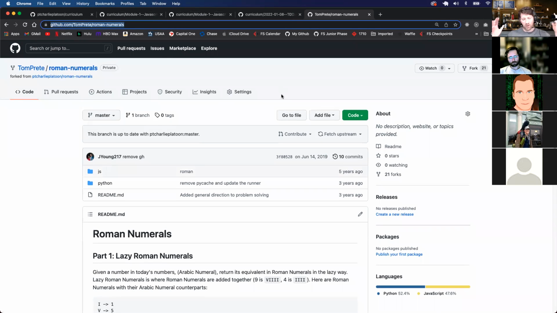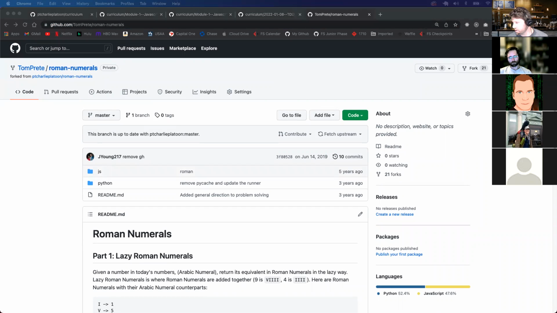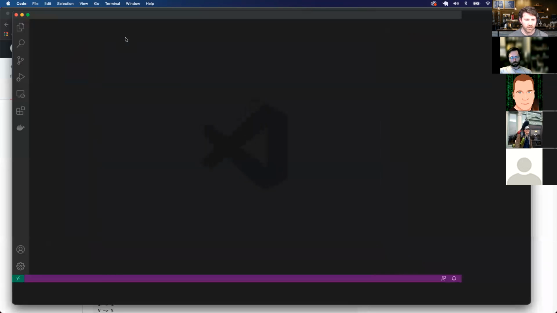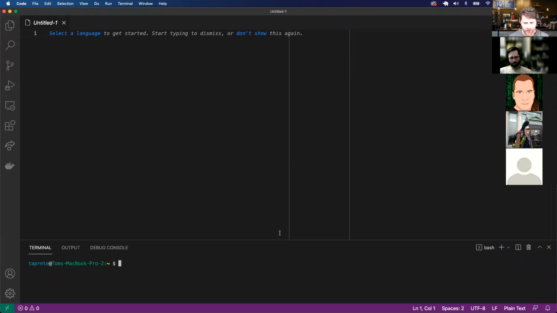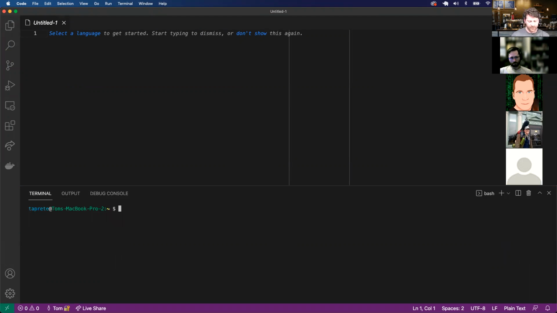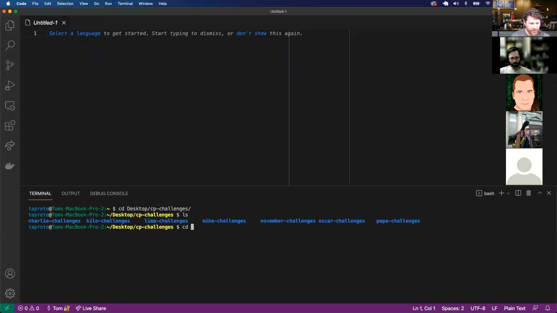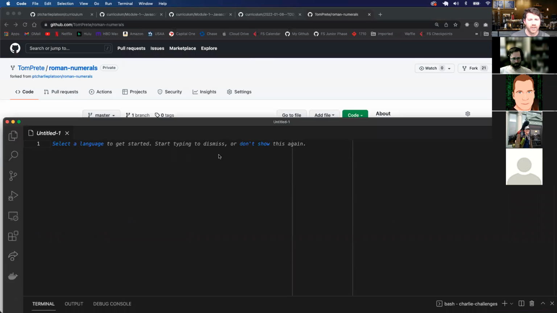Now I'm going to need to clone this code down on my local machine. And what I'm going to do is open up a new VS Code window right here. I'm going to zoom in a little bit so it makes it a little more visible. I'm going to CD into CP challenges, a directory that I already kind of have created, Charlie challenges right here. So I'm going to clone this Roman numerals code down into a directory called Charlie challenges.